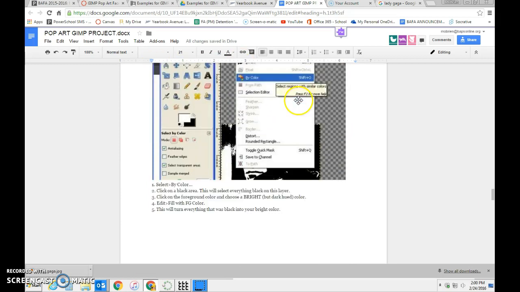Color the black parts. So select by color, click on a black area. This will select everything black on that layer. Click on the foreground color and choose a bright color. Edit, fill with foreground color. This will turn everything that was black into your bright color. So select by color.